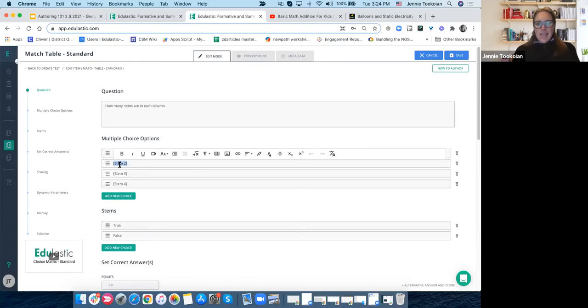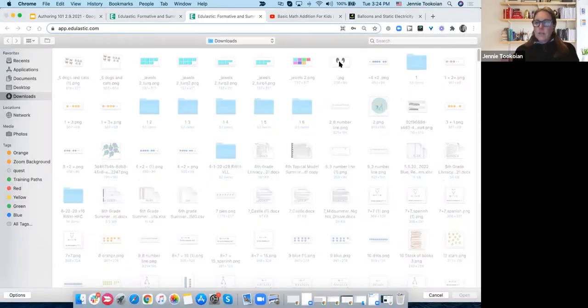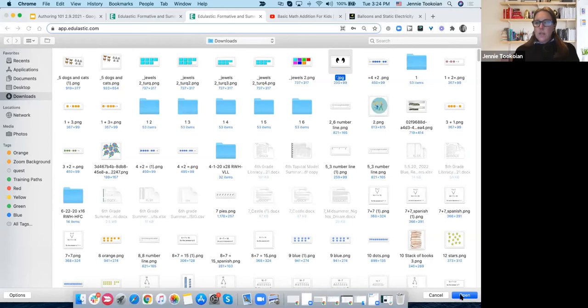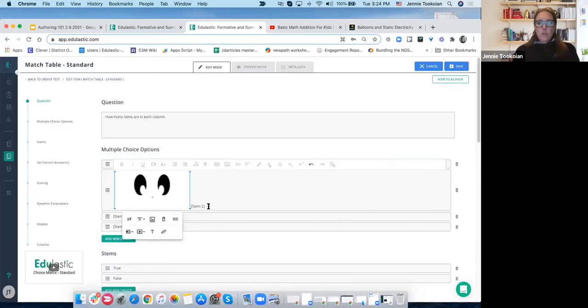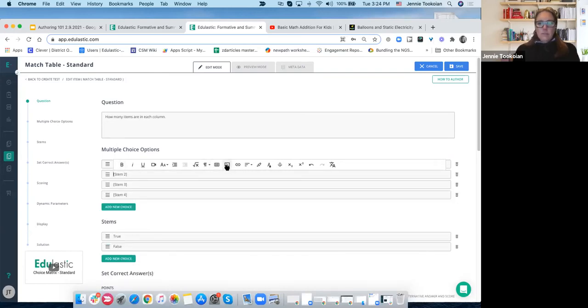So you can use text. You can also insert an image into these stems. And so the images need to be downloaded onto your machine. So let's do this. This is kind of a fun one. It's got some jack-o'-lantern eyeballs. So that would be 2. And for, oops, I was a little too aggressive with that.